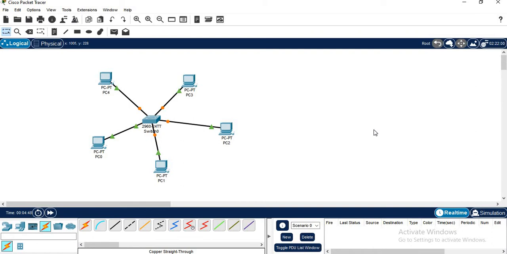Now I'm just moving on to the physical addressing part. You remember how to give the physical addressing. The same procedure I'm going to follow here also. Just click on the first PC. Now I'm going to do that. Let us continue with the steps.